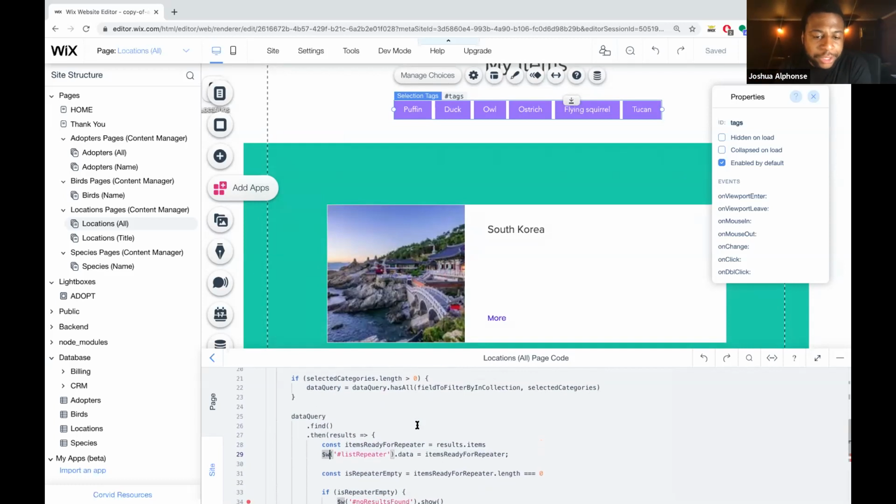Awesome. Now if I go to our find function at the bottom, we have .find and then .then with results for the promise we're returning. We make a variable for our items to be ready on load for our repeater, results.items, which are the results we get after our promise. Then we have another variable for whether our repeater is empty, and if it is, we can create some conditional logic to show some text on our screen if there are no results.